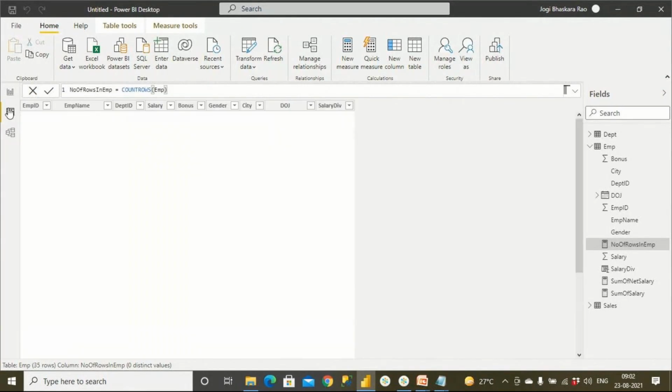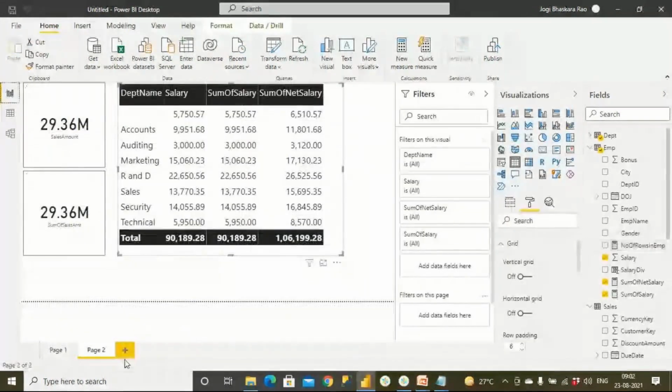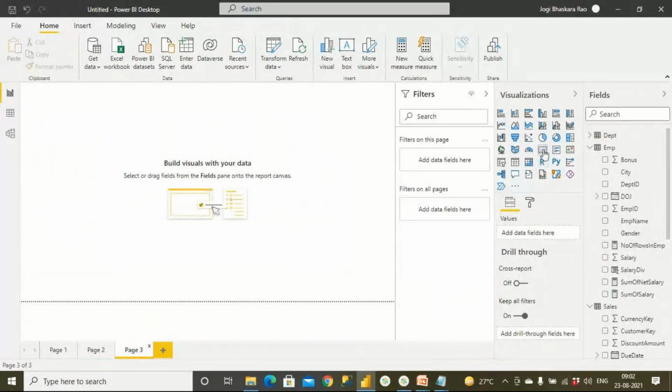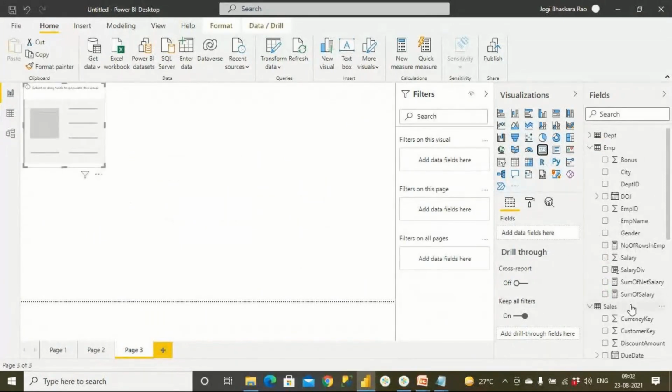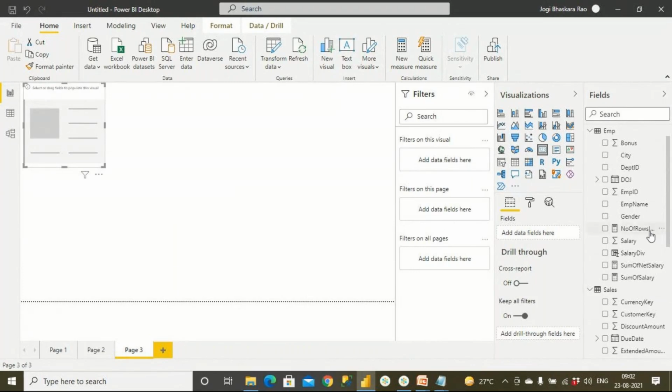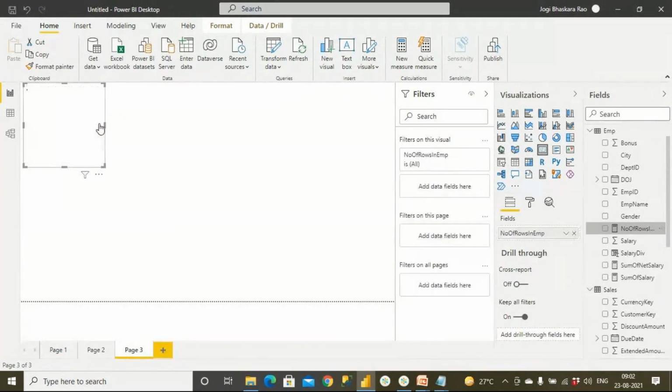Simply you go to visualization. You can drag and drop. Okay, one card and number of rows. Where is the number of rows? Okay, this is the one. Number of rows in EMP table is 35 rows. Have you seen this?